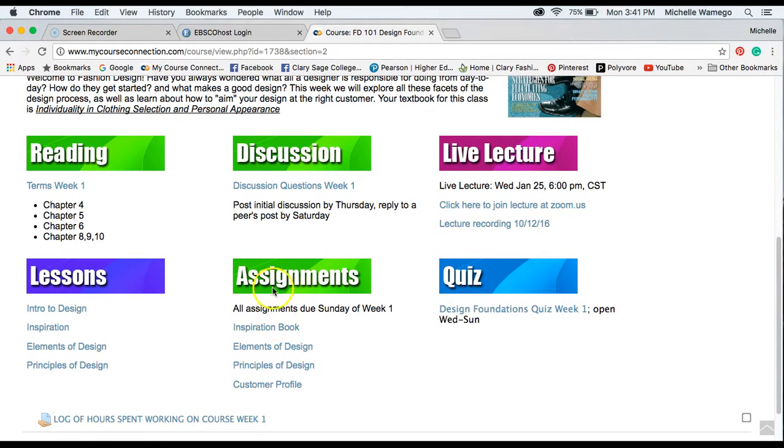Assignments are always listed under another section. You have anywhere from 4 to 5 assignments per week. They can range in points from 10 to 100 points. The rubrics for each of the assignments are within the assignments themselves. And the quiz is open from Wednesday to Sunday. That way you can arrange best times for your schedule to get your work done.